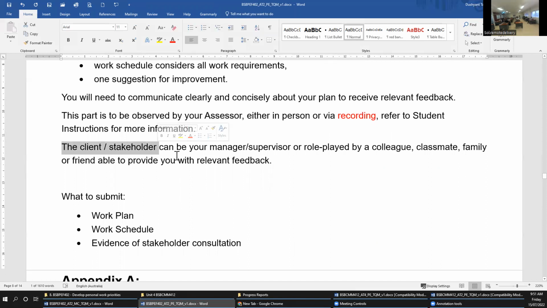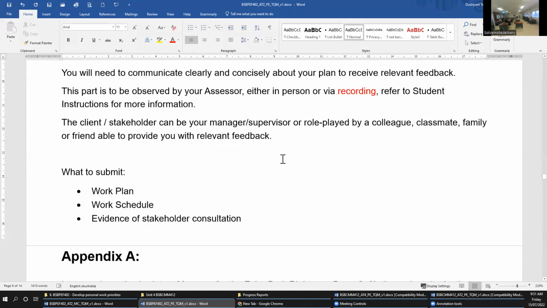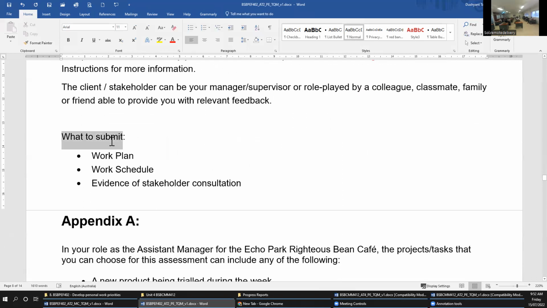The client or the stakeholder that you are seeking feedback from could be any person, manager, supervisor, a colleague, a classmate, a family member, or a friend. Yeah, that's fine. What you must submit is the work plan, the work schedule, and evidence of consultation, that is the recording.